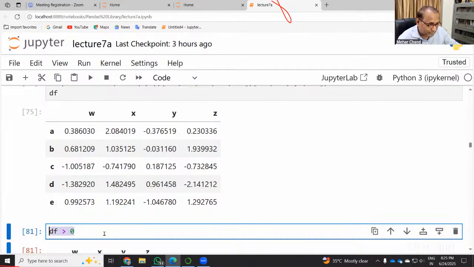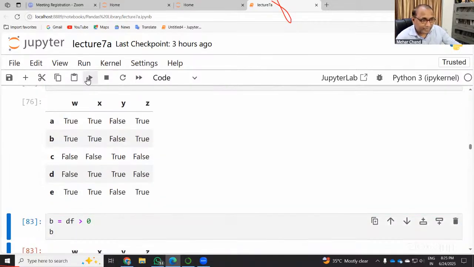So when you execute this cell, you can see this is the logical statement, and it will return true or false. So you can see the values which are greater than 0 will be true and others will be false.